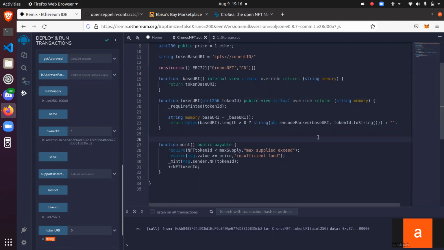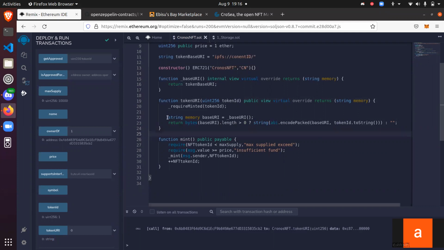But now what happens, we override these functions, and if we got the base URI from this function, internally it calls this function, and now this function returns a token base URI, which is basically what we already defined as this URL. So this base URI comes over here. If the length of that is greater than 0, we are going to use abi.encodePacked. This is a way of how you can concatenate strings in Solidity. There's no easy way to do it, and that's why I do it. And this is how we are going to return it.